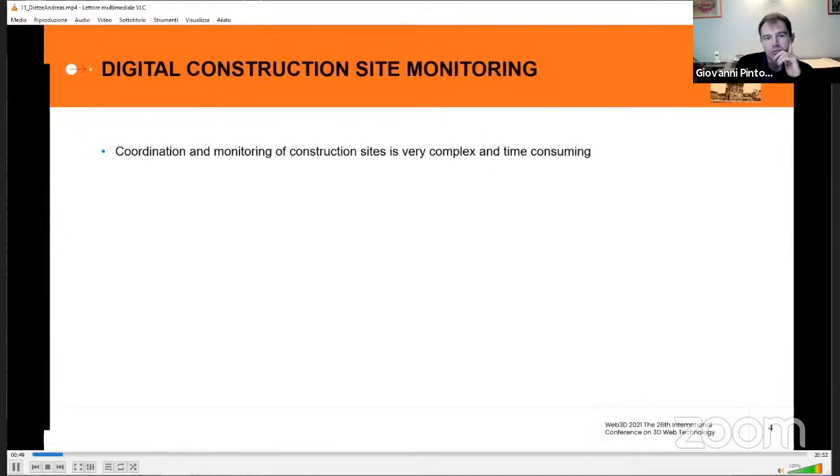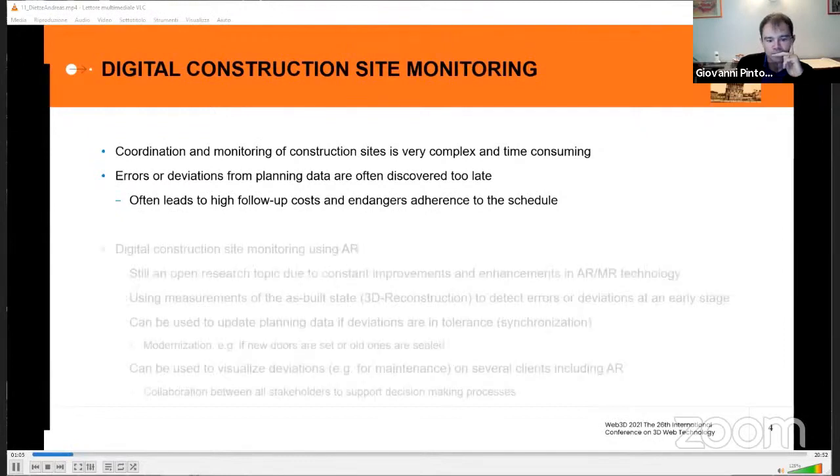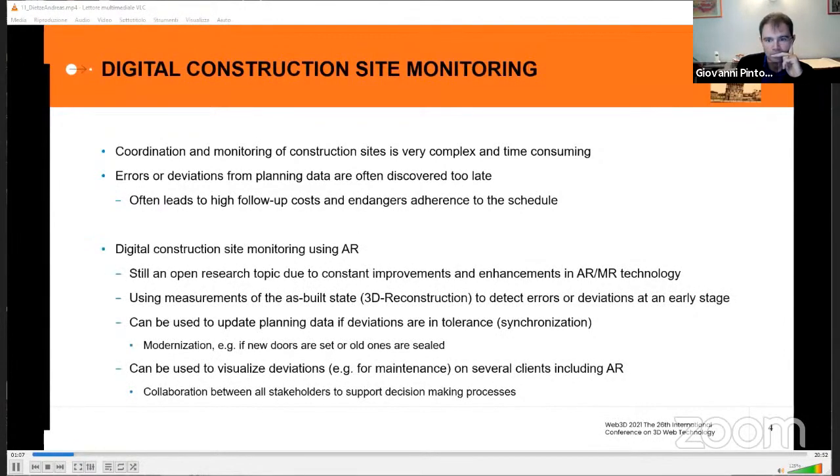So the background is to deal with the problem that the coordination and monitoring of construction sites is very complex and time-consuming. This leads to the problem that errors or deviations from the planning data are discovered often too late, which can result in high follow-up costs or endangers adherence to the schedule. And this is where digital construction site monitoring using augmented reality can be very useful.